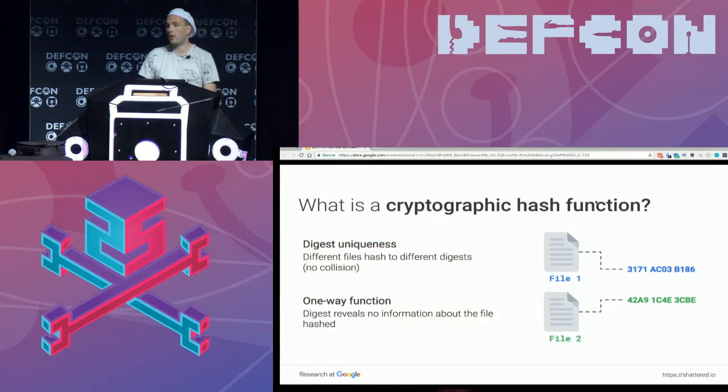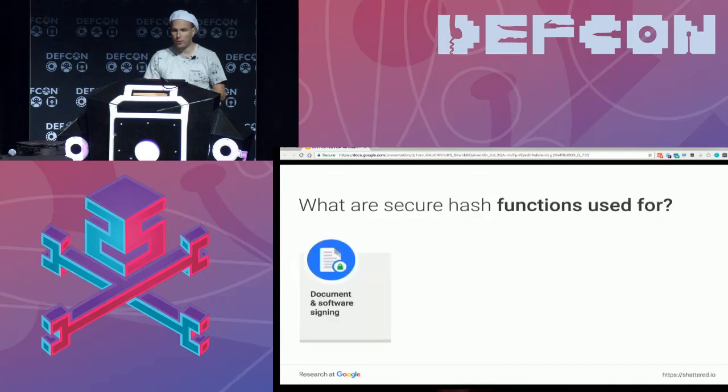The other thing that is obvious for many of you is that a hash function is one way. You can hash the thing, but you cannot go back, and you cannot learn anything from the file by just looking at the hash. These are the 2 main properties of a hash function, and a lot of people depend on it.